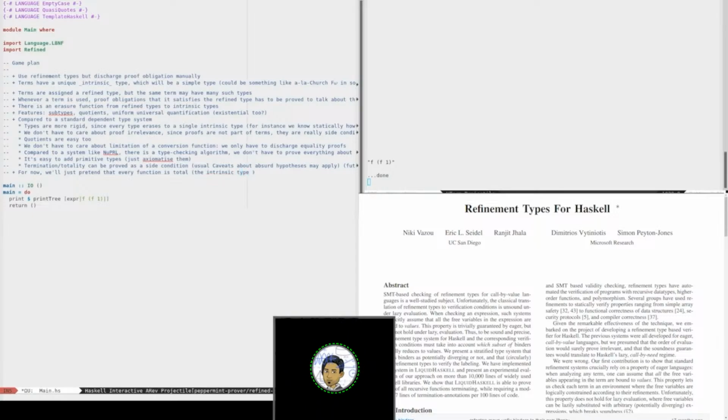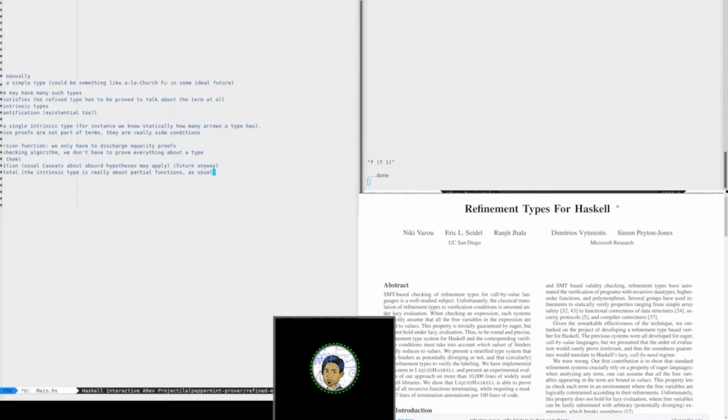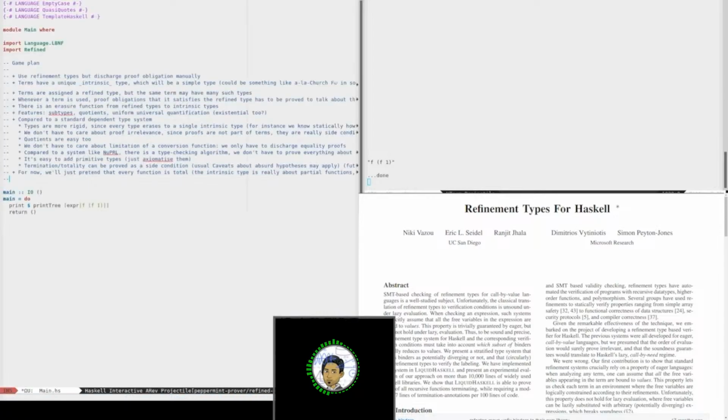The intrinsic type is really about partial functions, as usual in programming languages. There was another point I wanted to make. What was my other point? I don't know. I'll remember at some point.